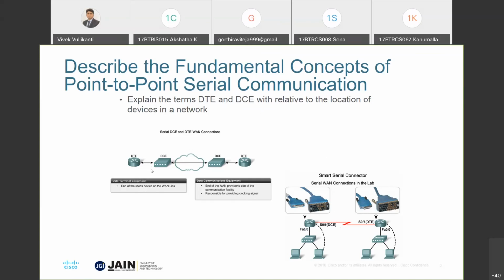Now, we are trying to understand when it is a router to switch: the one end, we're going to call it a DTE, and the other end, we're going to call it a DCE. When it is switch to switch, or in between, we are not sure how many devices come into play. It might be n number of devices, or it might be a direct link also. Then I call it DCE and DCE. Again, from switch to router, we call it DCE and DTE. That is the first point.